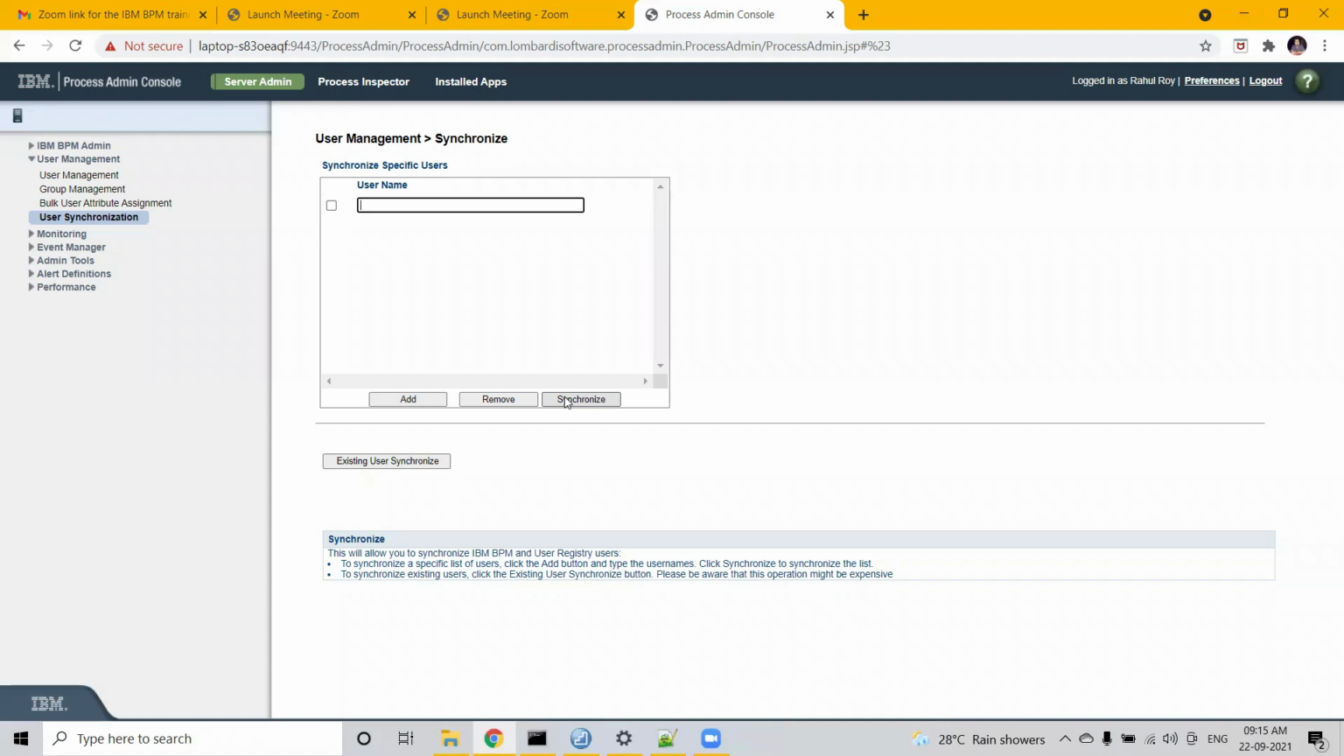Now, this is a last resort, a worst case, where you click on add the username and then synchronize. Generally, we don't have to do all this. I have never seen till now that some user is not synchronized, but in case some user is not synchronized and you don't see that user in BPM, just click on the existing user synchronize button. In 100% of cases, the user gets synchronized using this button only. If it doesn't work, then you come here, add the user, and click on synchronize.